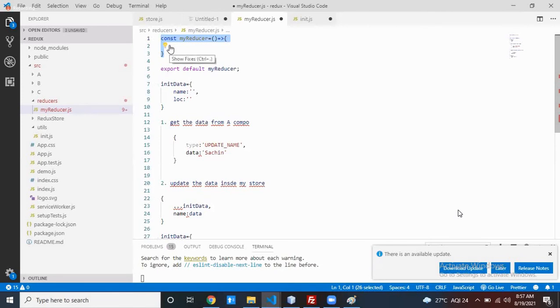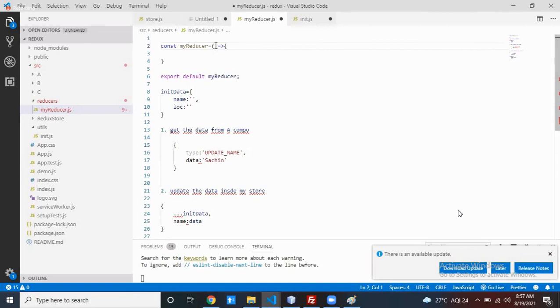Can anyone guess? Through arguments, right? So how many arguments does my reducer take? Can anyone guess? My reducer takes two arguments. What are those? The first one is the initial data, which you set. The next one is the data coming from outside based on the action. We can call it the action data.